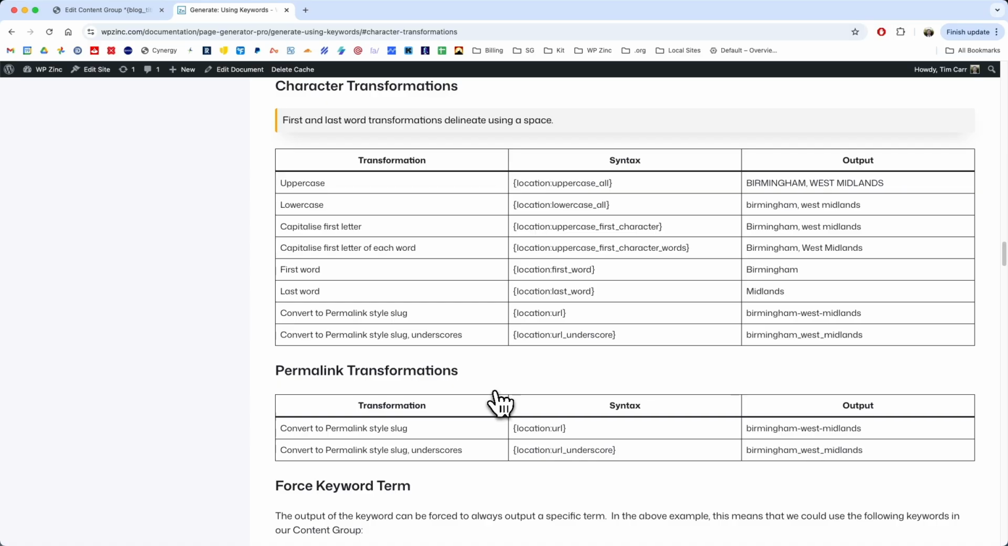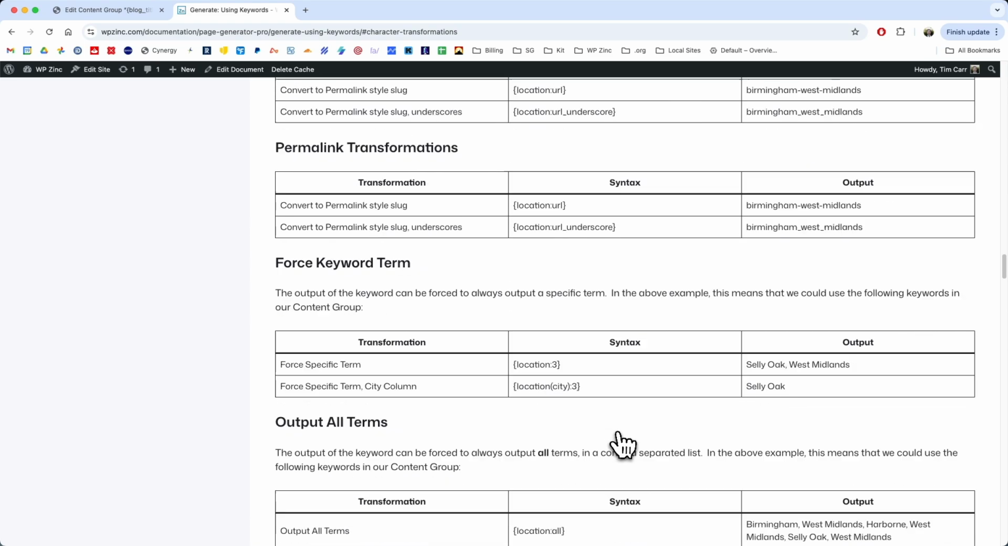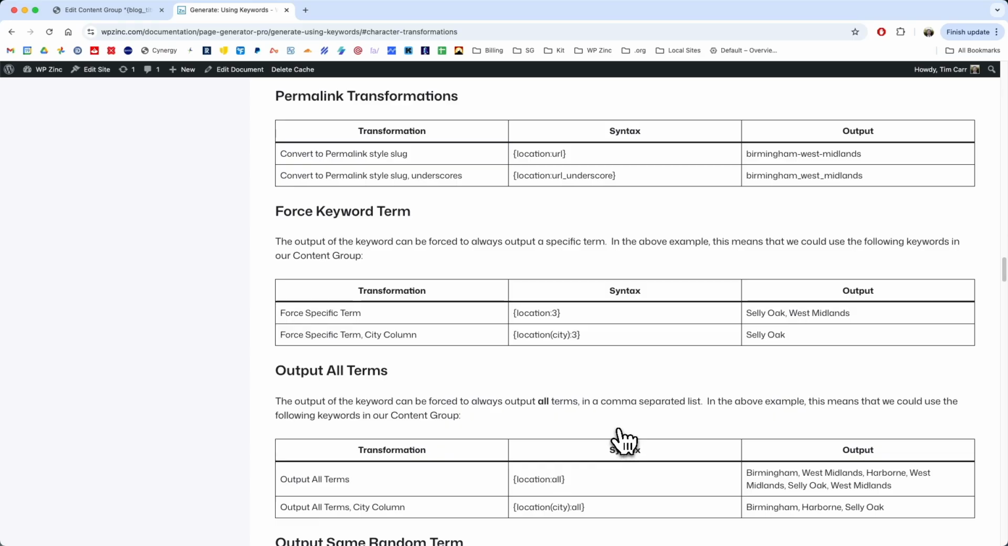For a list of the supported keyword transformations, we'd recommend referring to the documentation. We can see that we support the ability to uppercase and lowercase, as well as select first words and last words. We can make things into a permalink style. We can also force specific terms and do other transformations as well.